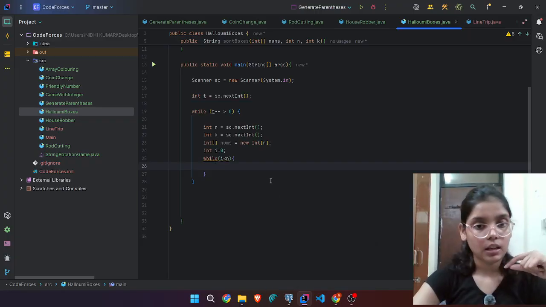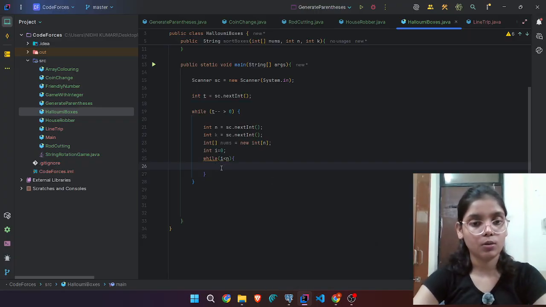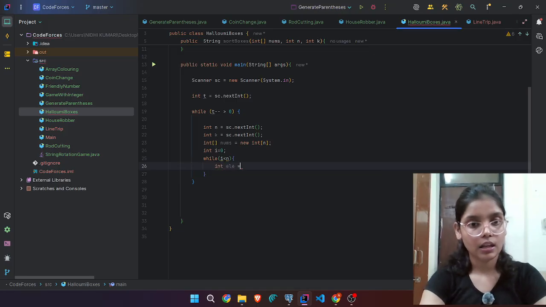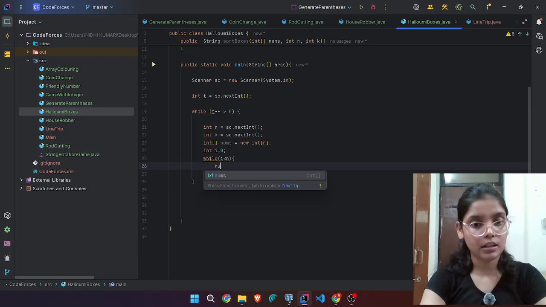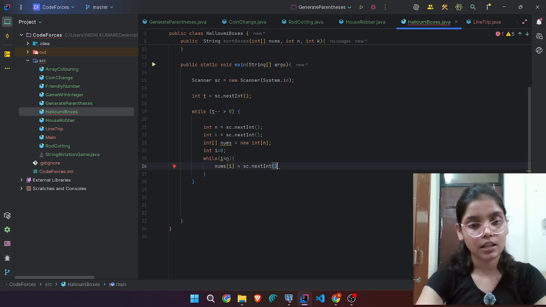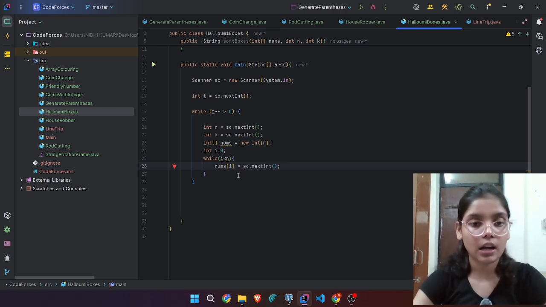So I will iterate one by one and store them in my array. What I'm saying is I will run over this, going to each element. How? Simply like this. In nums, just store at nums[i] what I want: sc.next. That simple, for the ith index.